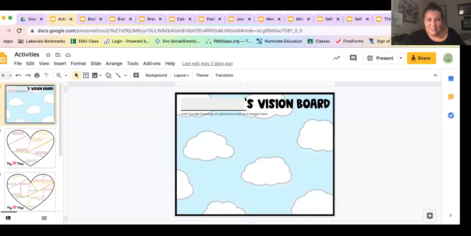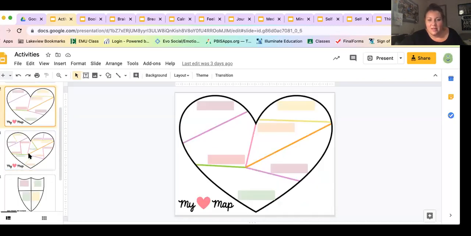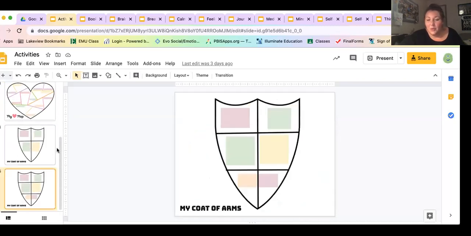These are all activities that you're going to be able to do in Google Classroom. You can literally just copy this and put it in a Google slide for the day that you want to share out with your students. There's a vision board, there's my heart map, and there's also a coat of arms that kids can create. These are all good get-to-know-yous to build that classroom community.